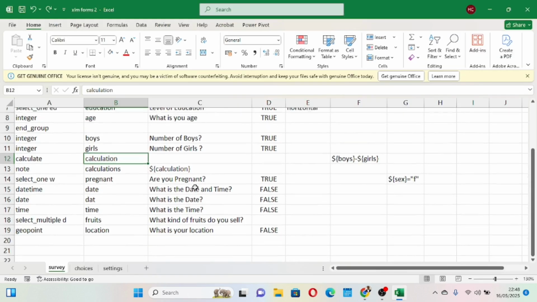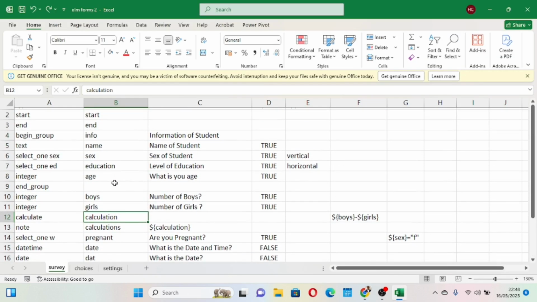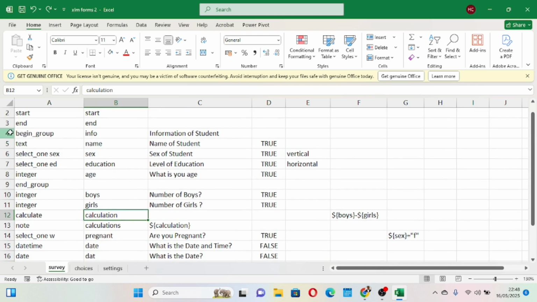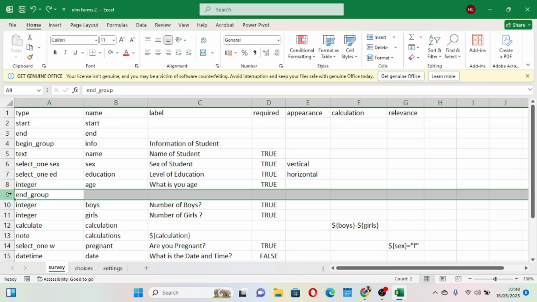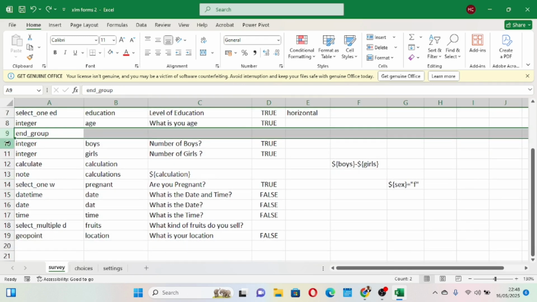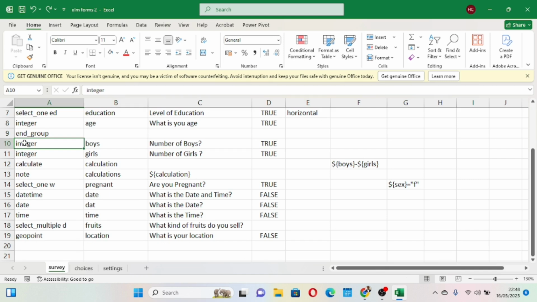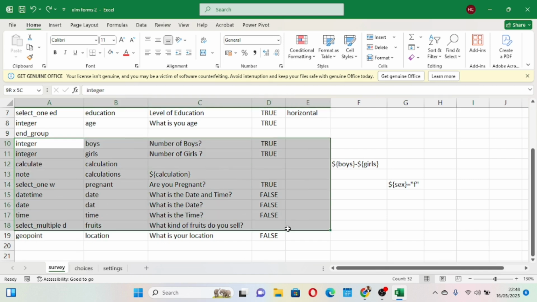Okay. So right here, I want to create a group. Remember, this group started here and ended down here. So I want to start another new group around here. I want to group all these. You see all these, I want to put all these in one group and we name it others.